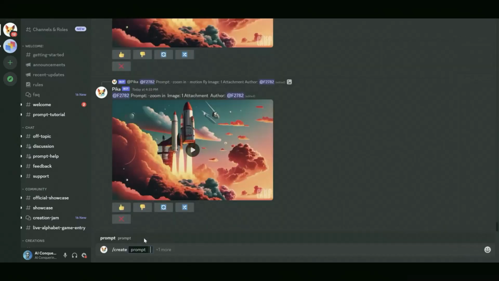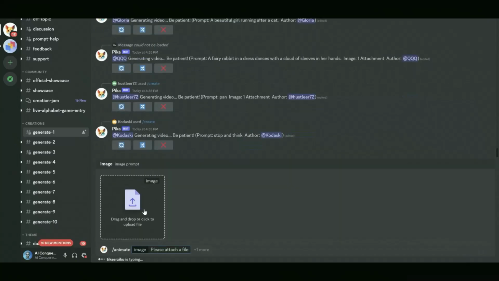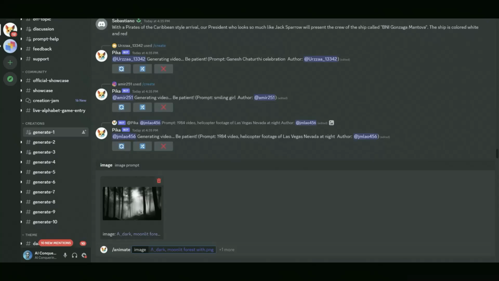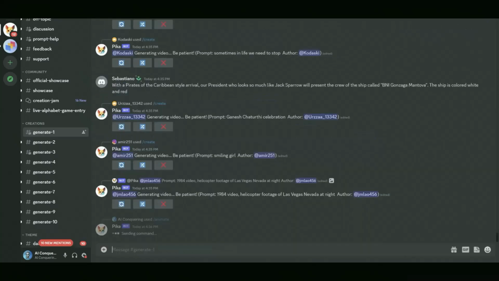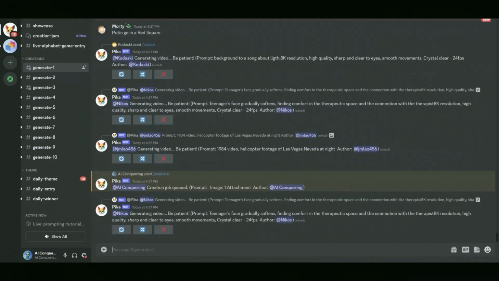You could also create your video with a prompt using Create command, but I prefer to animate the images we got from Genmo. We will get a better quality. To do this, use the command animate and upload your image to it. Press enter and wait for some seconds. I uploaded almost all of them, so I will show you some of the results so you can judge yourself.